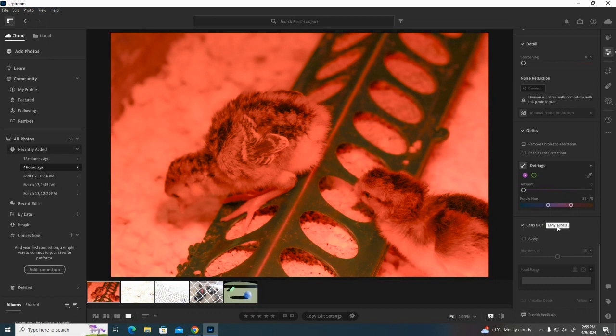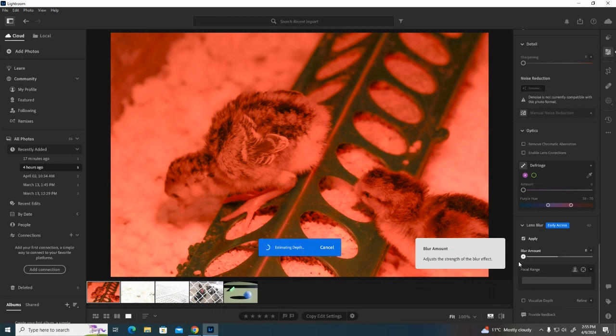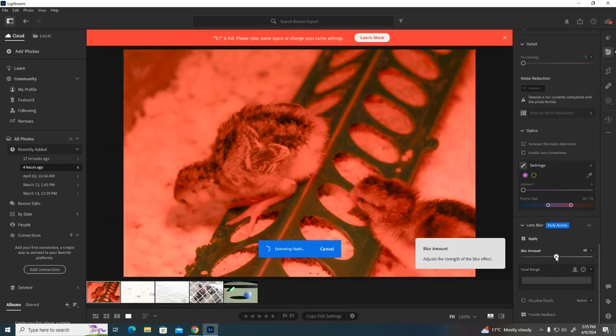Here's lens blur, but this is early access, so this is something that they're testing out right now. Oh boy. Estimating depth. We'll see what this does and how long it takes. Maybe this was the wrong thing to do. But it should create like a blurry effect. I don't know how well that's going to work again with this picture. Well, the standard setting seemed to be 50, so maybe we can try and just leave it there. Oh, and it's saying my drive is full. Just hold on.